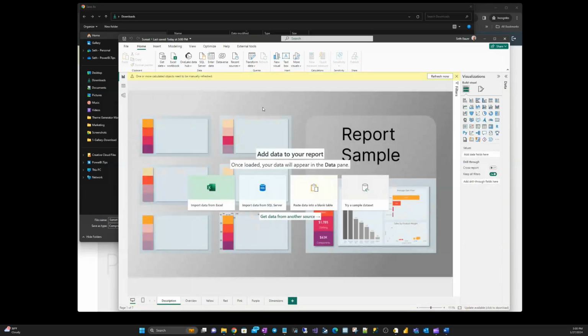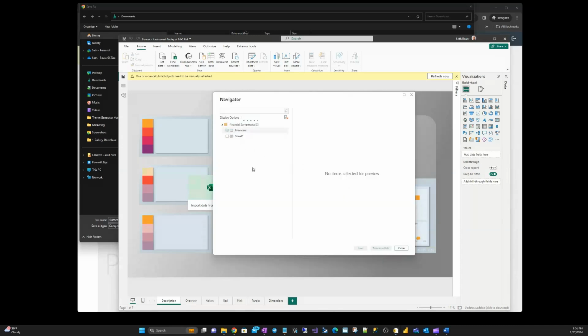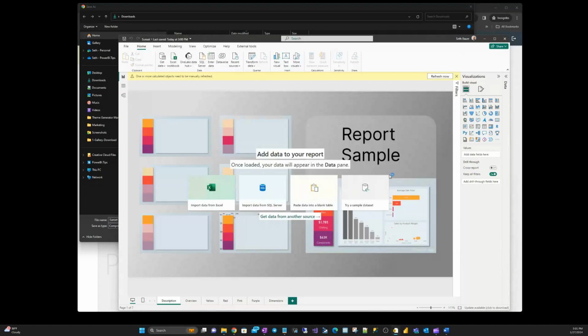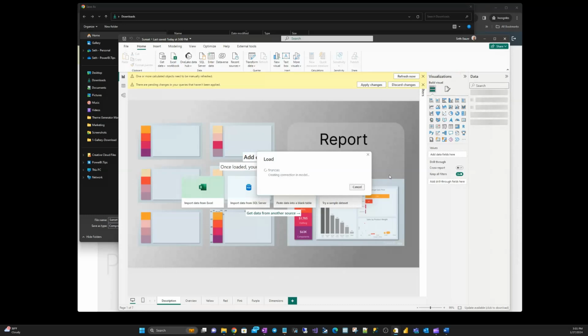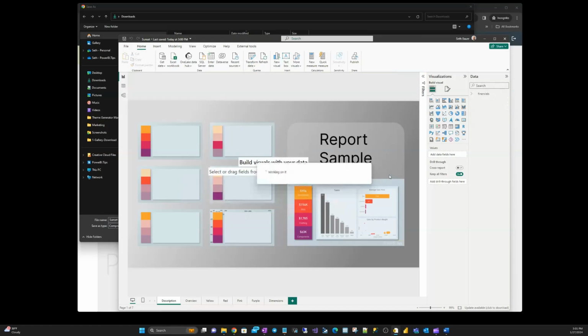Once the PBI file has opened, I'm going to open up a sample data set, but you could easily load up your data or load this into a file that already has a model associated to it. So I'm just going to grab the financials data set and load this in. What we'll see now is we have the financials data on the right-hand side.